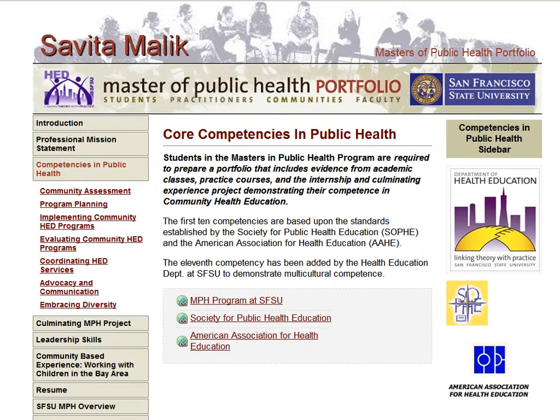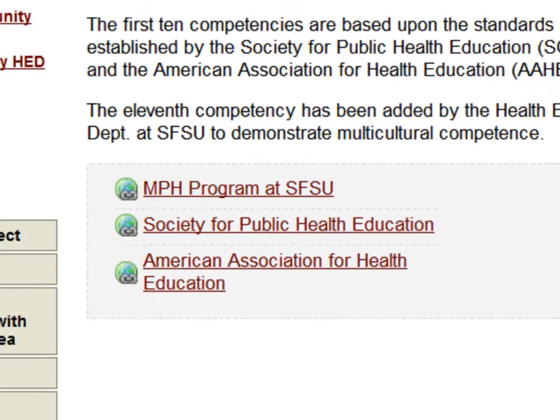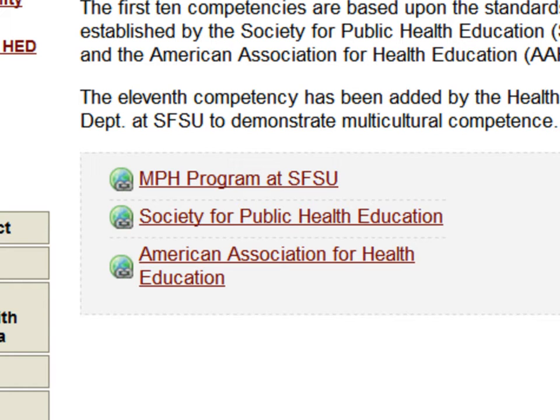She then goes on to say that there are 10 competencies, and they come from the Society for Public Health Education and from the American Association for Health Education, and then there's an 11th competency which has been added by the Health Education Department at her university. And she lists those organizations or agencies below so that if somebody wants to go and see those particular agencies and their competencies in detail, they can do so.